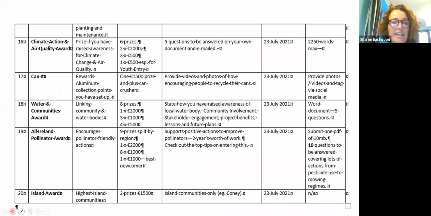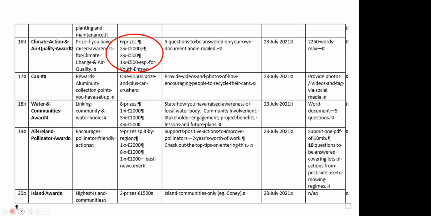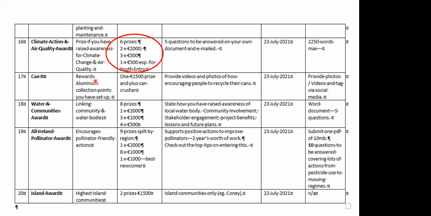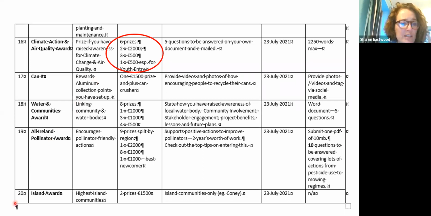The last few awards here, there's Climate Action and Air Quality Awards. And I just want to highlight there's a lot of money for this and prize money. There's 2 €2,000 prizes, there's 3 €500 prizes, and 1 prize here, especially for work that you might have done with young people. So again, if you've done a project with young people that raises awareness about climate change or air quality. And I'm thinking if you've worked on any work with schools, we talked before about no idling and turning off your car engines for pickups outside schools. If you've done something like that, maybe that's one to throw in for that.